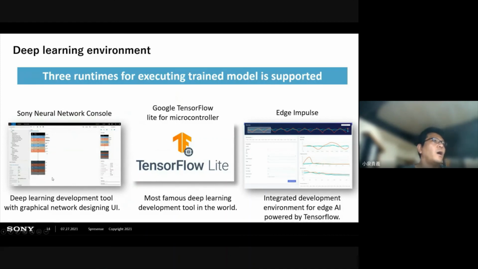So the user doesn't need any programming skill. It's just designing by connecting the blocks. And now the SPRESENSE SDK can support Google TensorFlow Lite Micro. I don't need to explain anything for this. It's the most famous deep learning development tool, I think.